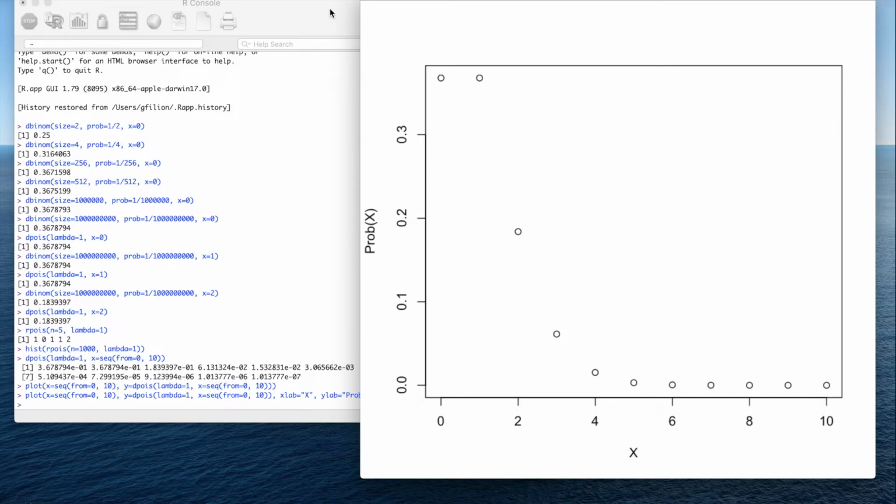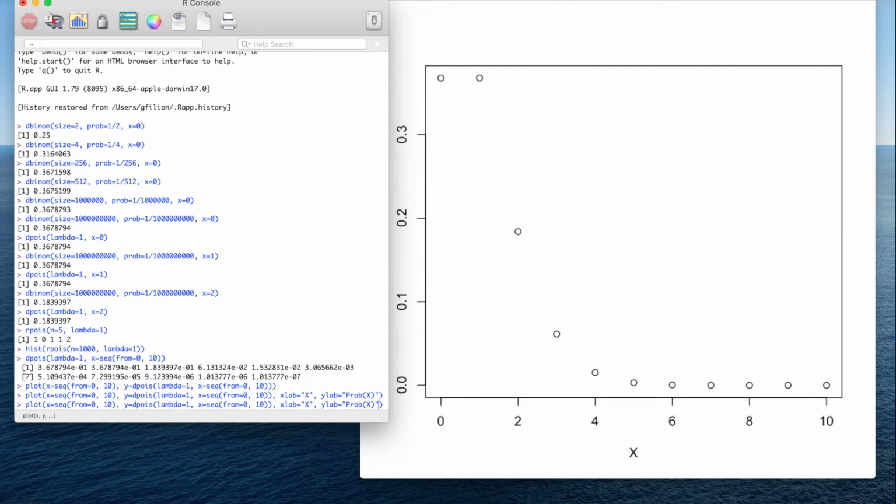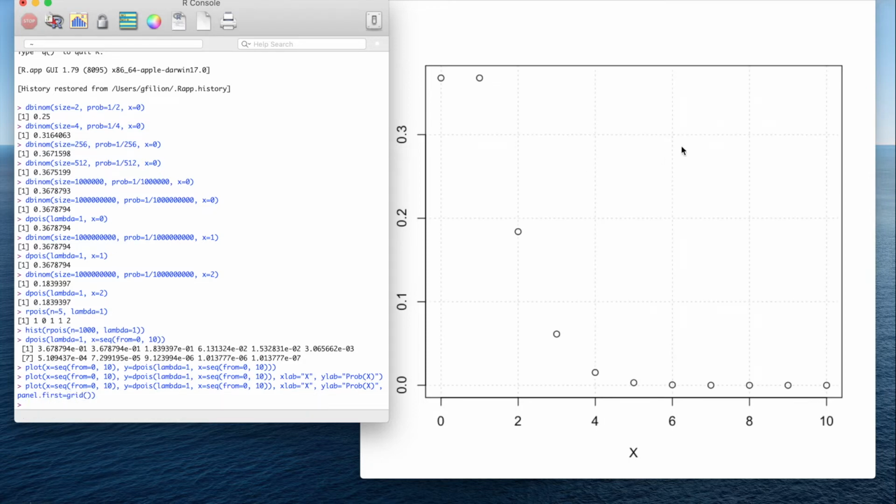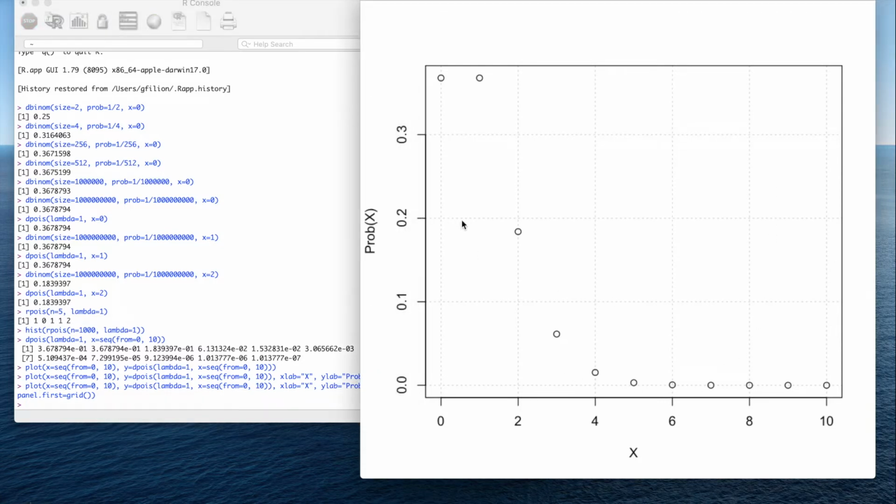It can be difficult to read or align the values when you have a large plot like this. One nice thing that we can do to make it easier is to say panel.first equals grid. This will plot a grid, and then it will overlay the points from the graph. This way we can see a little bit better where things map on the x and on the y axis.